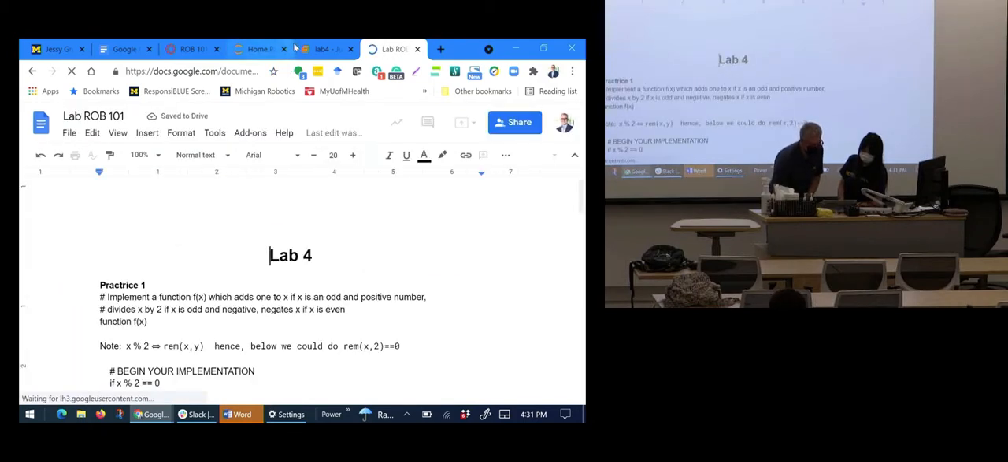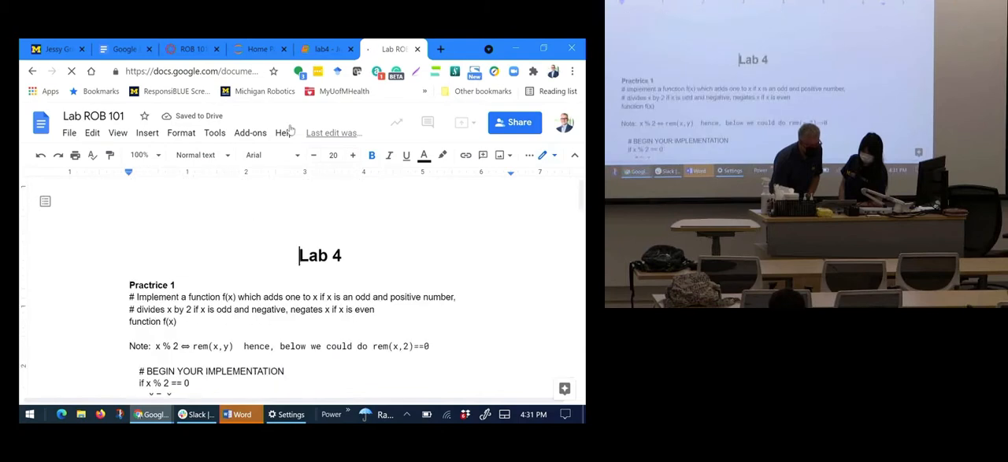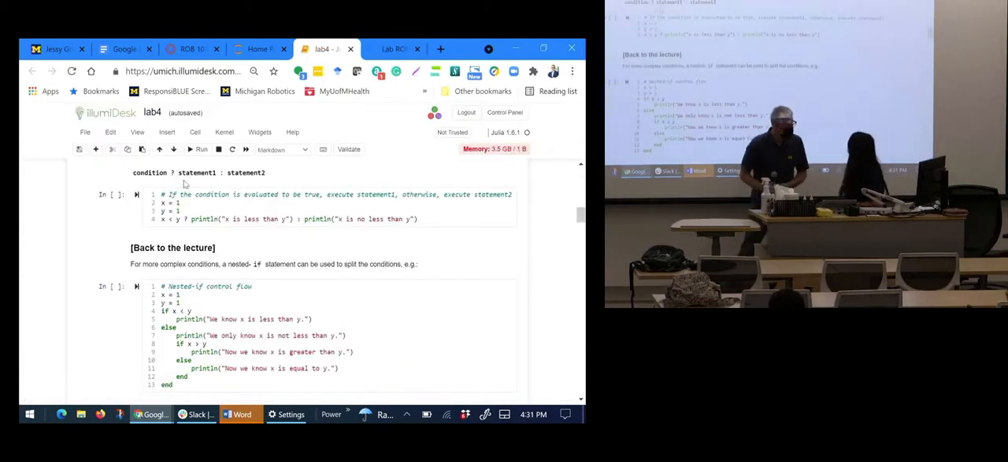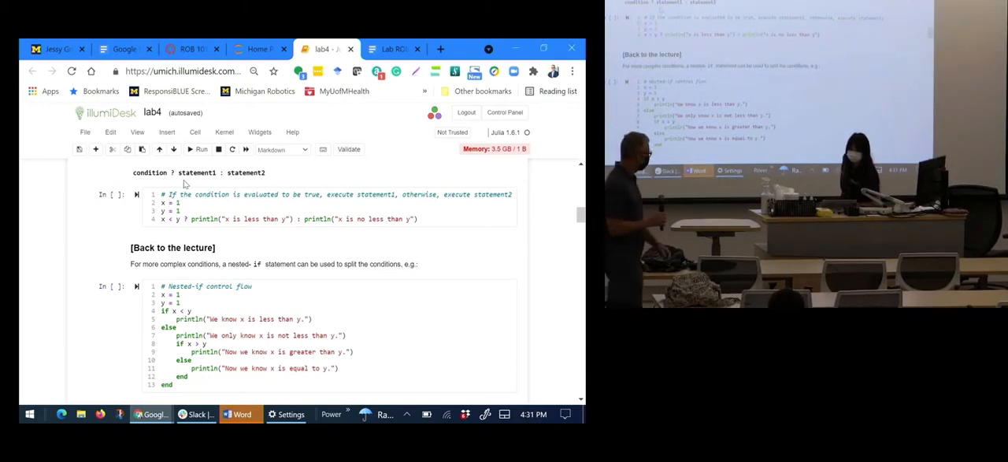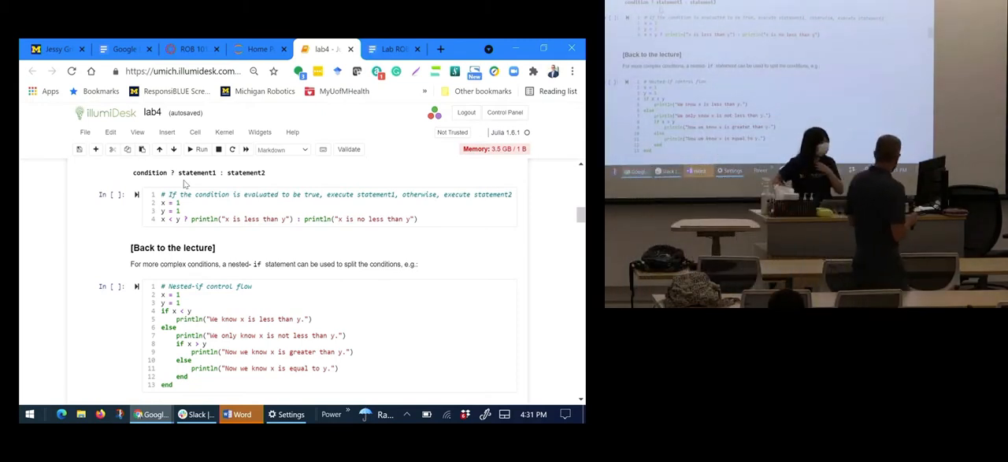You want to cut and paste in. I've got all the answers there. Okay? Okay, so Lou's going to do the first part of the presentation, mostly on control logic.